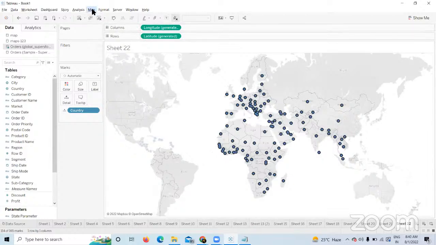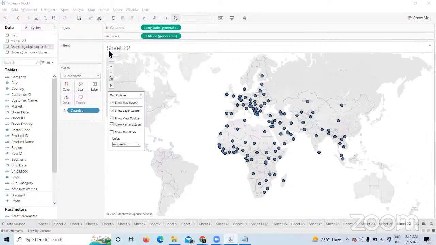Then what are the map options talking about? These map options are talking about whether to give these options to the end user or not. If you unselect each of the options, those options will be gone from the view. Yes or no? So whether to give these options or not will be decided from these map options.